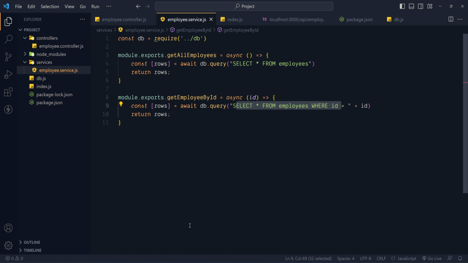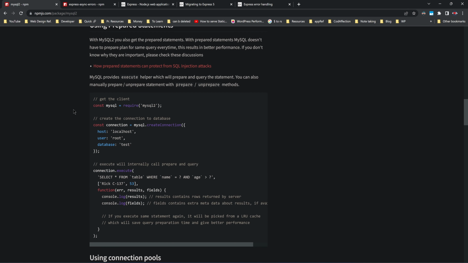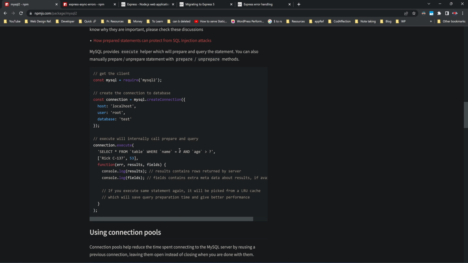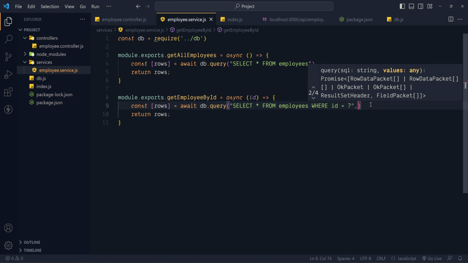In order to avoid this, you can use the pre-prepared statements as mentioned inside this MySQL 2 documentation here. Thereby, we'll be marking the places where we want to replace some values like this. And the value for this placeholder will be passed as a second parameter inside the array in the respective order. Now let's modify this query accordingly. We'll add the question mark here. Instead of this concatenation, we'll pass this array as a second parameter, and let's pass the ID here.